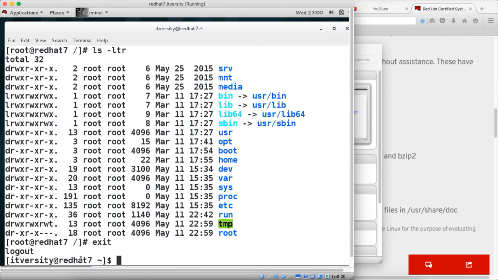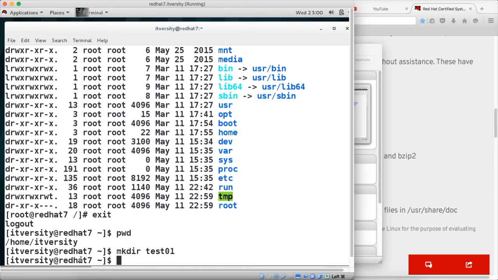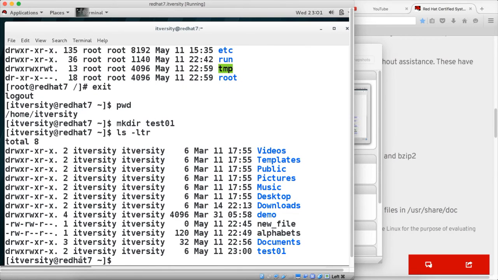Now I am exiting from the root user and coming back to itversity. We are in the home directory, and here if I want to create a directory, just use mkdir. Let me create a directory called test01. To list, we can use ls -ltr, and you can see that test01 is the directory which is created. When you run ls -ltr, you can see the file properties. If the first bit is d, then it is a directory. So we have executed the mkdir command to create one directory.